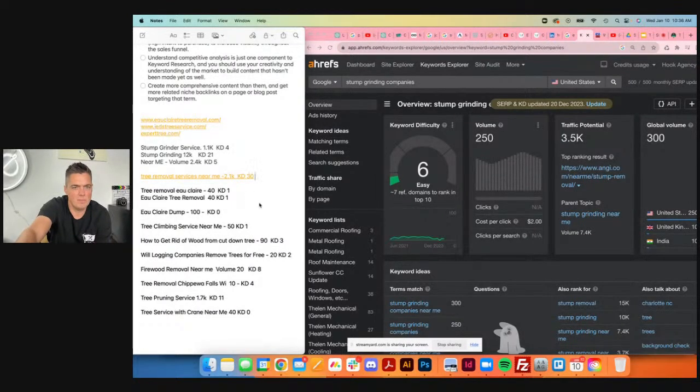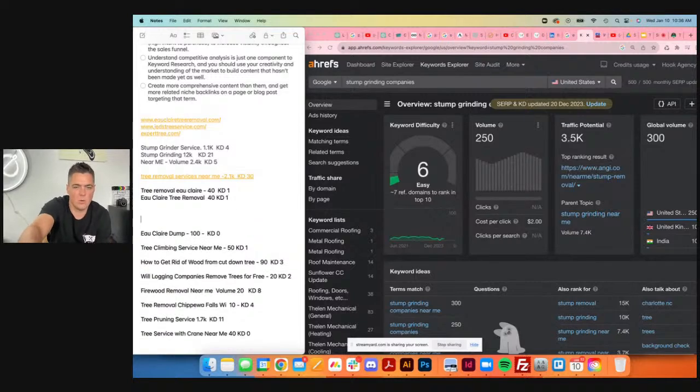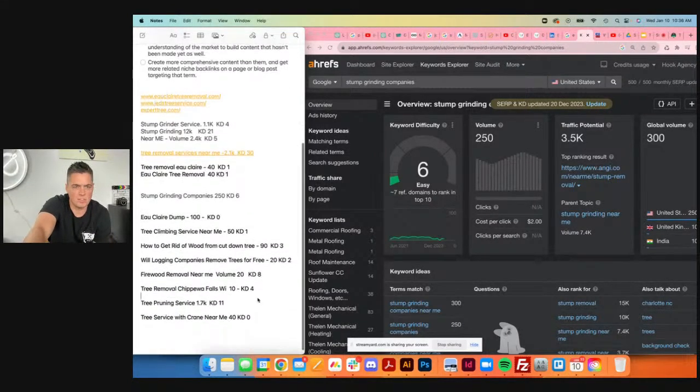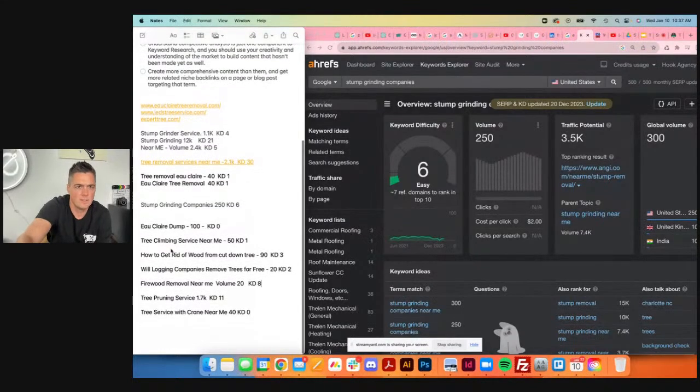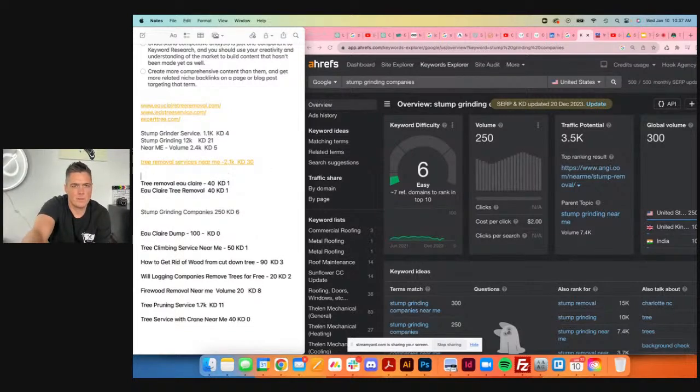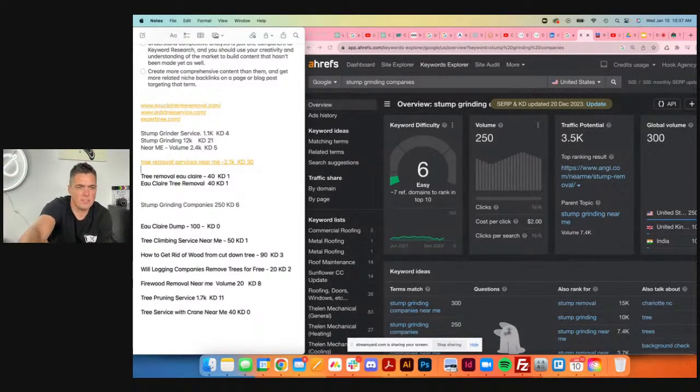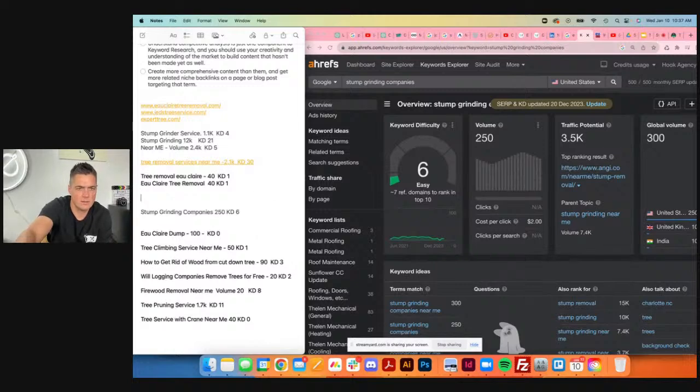I'm going to put that maybe a little lower just because it's a blog post. I want you to go after service pages and location pages first. So I'm also, even though it's got a low volume, going to put tree removal, Chippewa Falls, Wisconsin up higher because it's a landing page for a city. We're going to put that higher than our blog post.